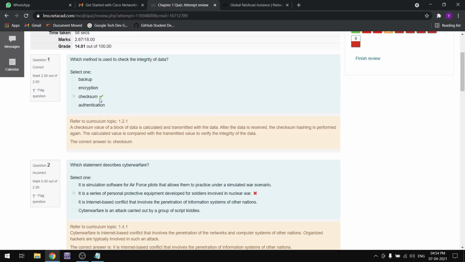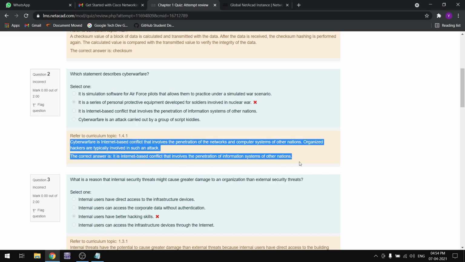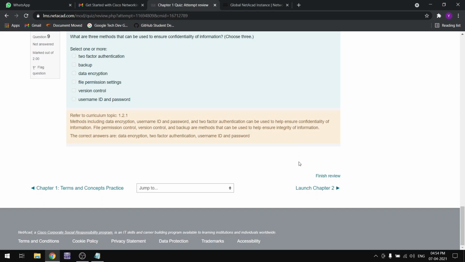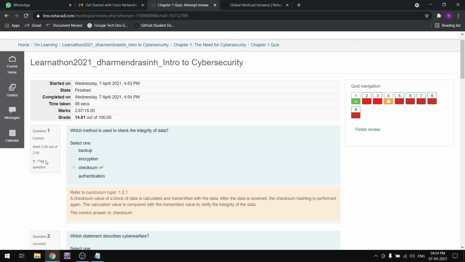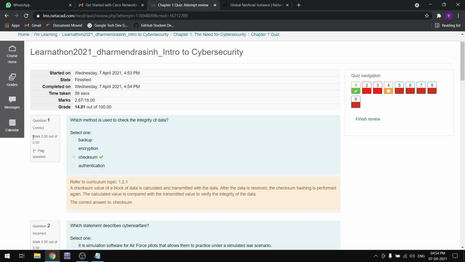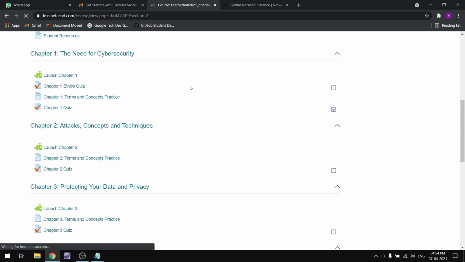For example, this is correct, and if your answer is incorrect, like this, here you will see the correct answer of that question. And on the side you will get marks, which is 2 out of 2. Here you can also see grades, marks, time taken and all that. This was the quiz for chapter 1.